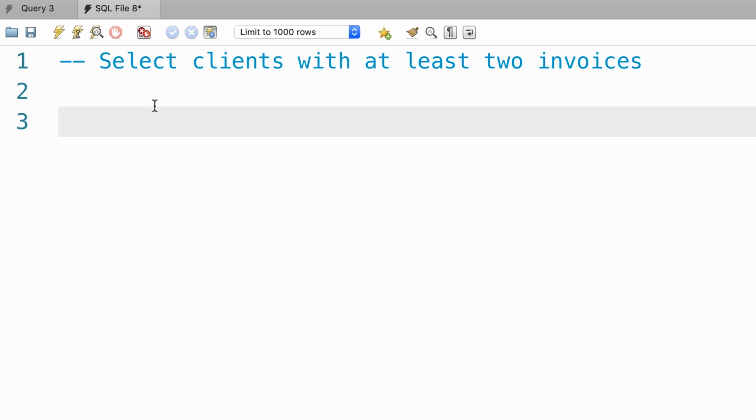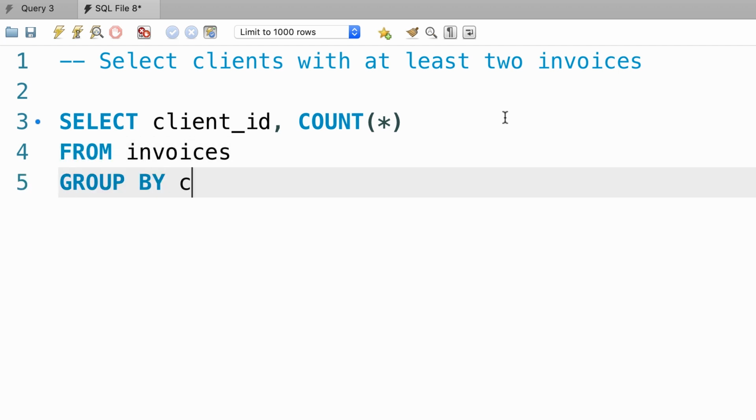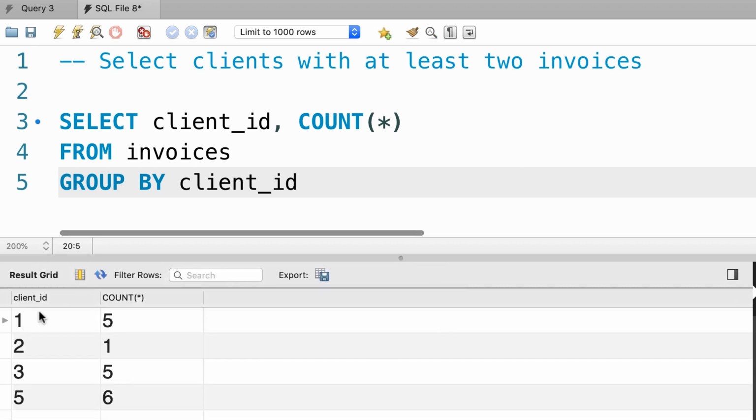Let me show you an example of this. So let's say we want to select the clients with at least 2 invoices. How can we solve this problem? Well, first we need to know the count of invoices for each client. So we can write a query like this: select client ID and count of everything from the invoices table, group by client ID. Let's execute this query.